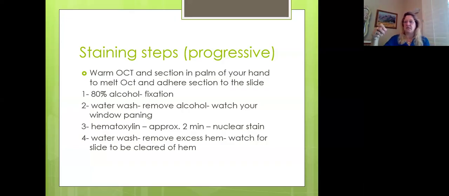Boom, I'm in hematoxylin. You hold your hand in the hematoxylin and you can swish it back and forth. We're talking sometimes 30 seconds to 2 minutes max. As you're dipping it, swish it back and forth, up and down, because that agitation is going to help the nuclear stain absorb.